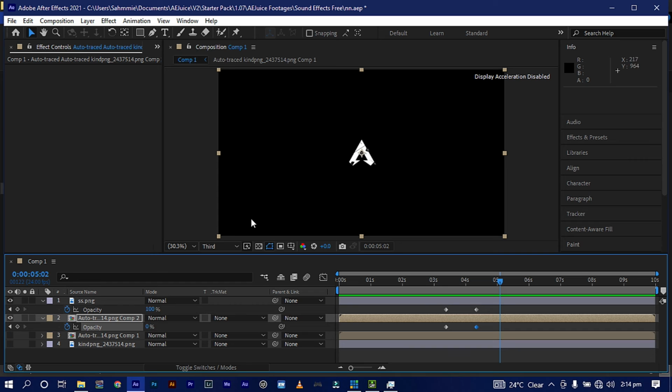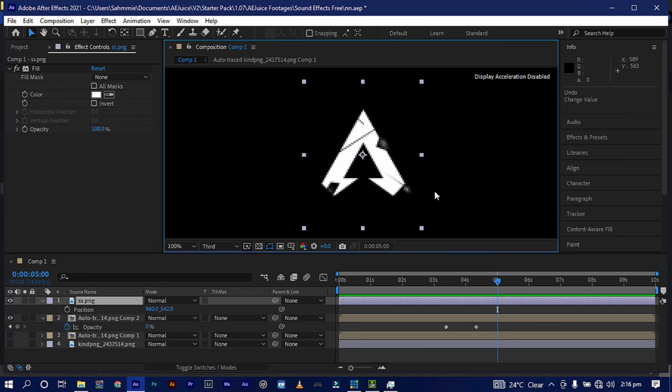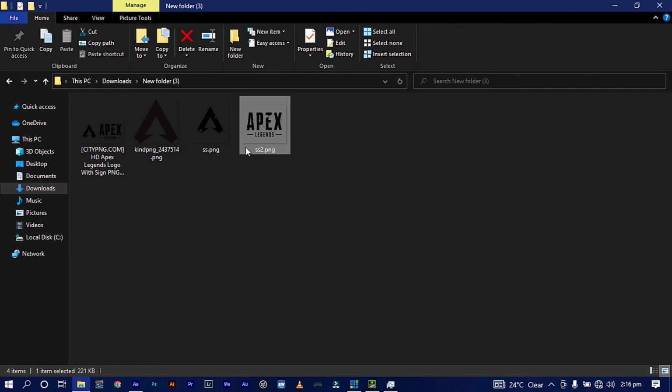Now this is looking pretty awesome. So the final thing is to bring our text. I did not actually look for the text that they use for Apex Legends. I just downloaded the PNG of how it's written online. So same thing again, we are going to import it into After Effects.